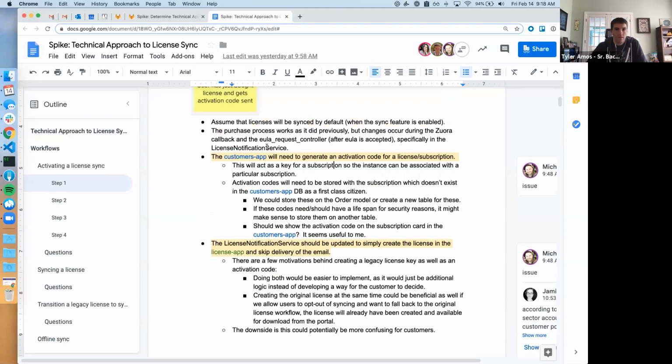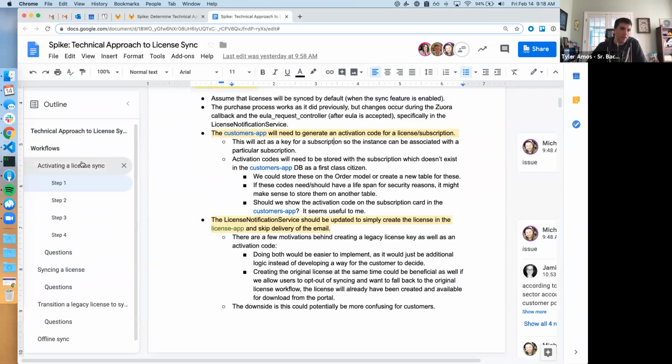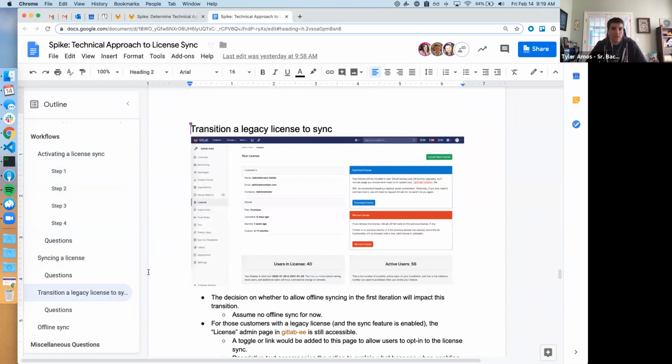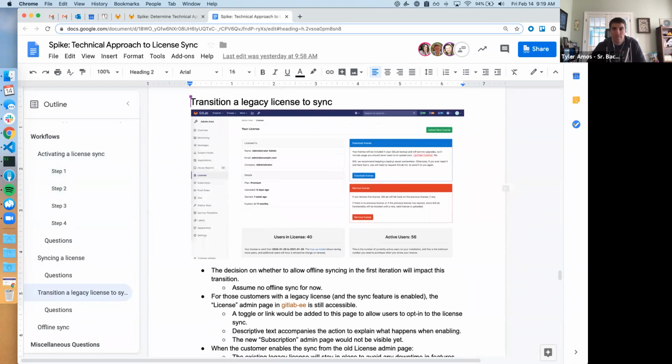All right, so in the first two discussions, we talked about activating a license sync and syncing a license. What's left to really discuss is the transition for people that already have a license, how to get them into a sync process. So here's what I've thought through, and we can discuss any of the open topics, and feel free to stop me at any point if you have questions.